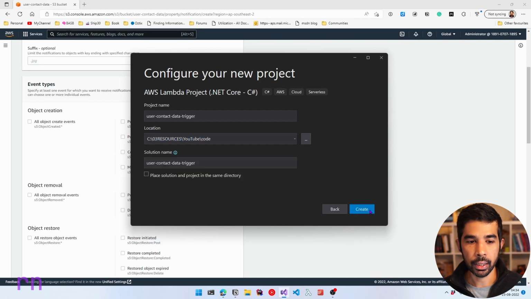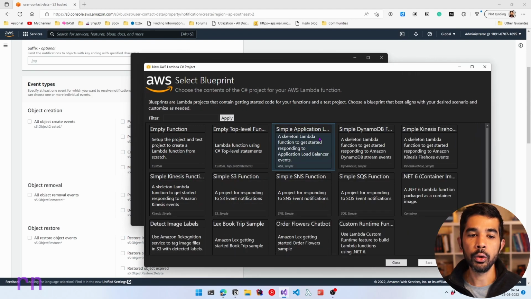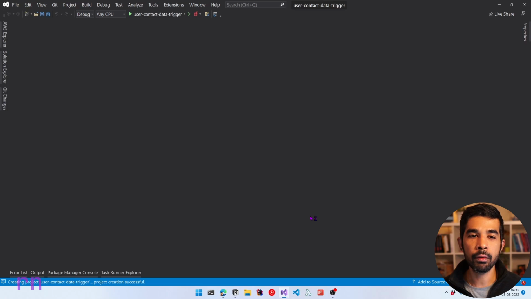And let's click Create. This creates a new Lambda function and it prompts us for selecting the blueprint. Now this is nothing but the startup code for this Lambda function. Now you can either start with an empty function or you can choose the simple S3 function. This is a simple project which already has the code to react to S3 event notifications. Now since we exactly want that, let's choose the simple S3 function blueprint and click Finish. This sets up the new Lambda function for us.